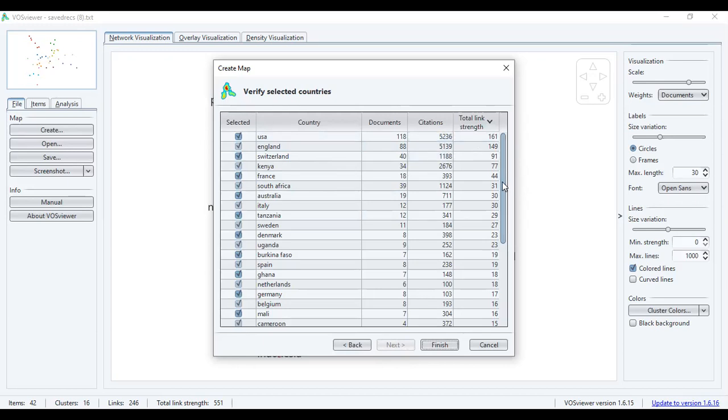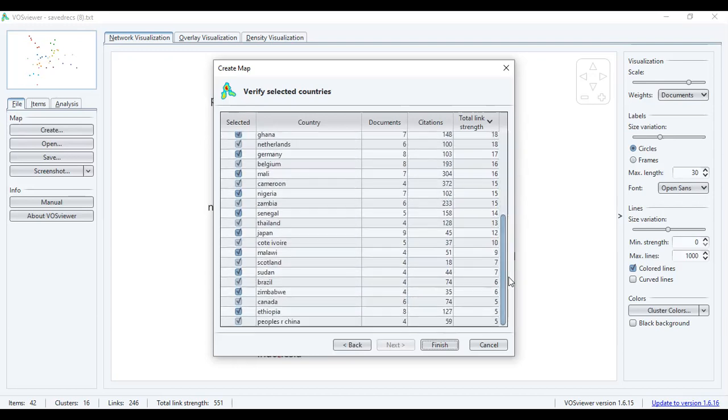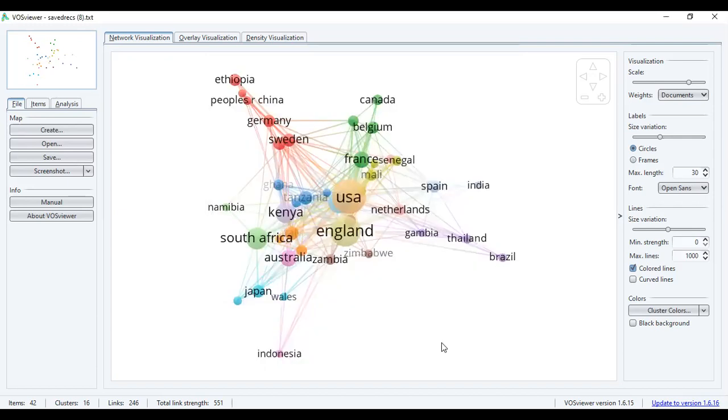And we can see that countries like England, Switzerland, Kenya, France, South Africa, they're the most productive countries when it comes to prediction of infectious disease. And then we have People's Republic of China, Ethiopia, and Canada among the least productive countries when it comes to the prediction of infectious disease in Africa. I forgot to mention that this is in the context of Africa. Then you can click finish here, and your map will be created.